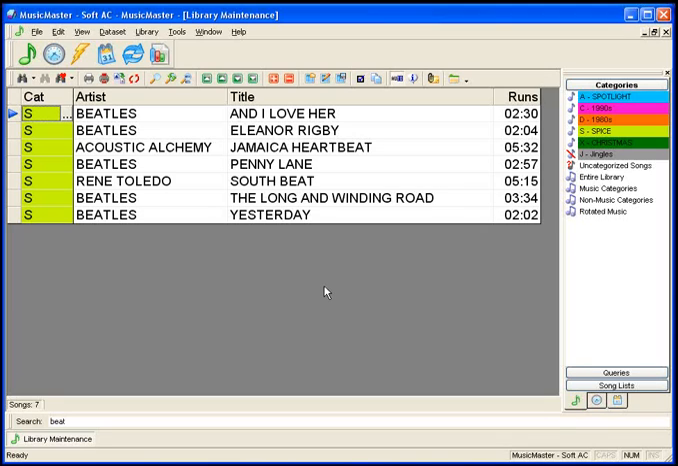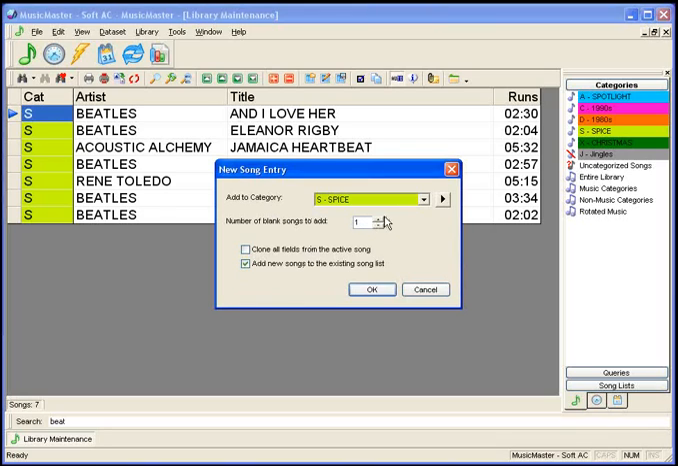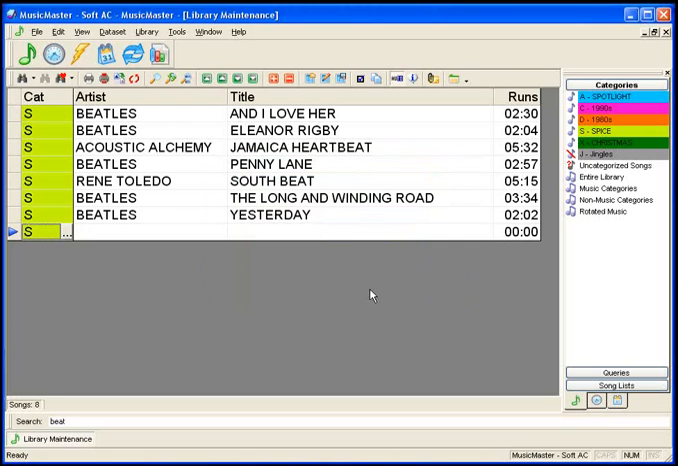So let's talk about adding a song. There are definitely a couple of ways you can do it. One of the easiest is to click on the plus sign on the library maintenance toolbar. When that happens, it's going to ask you which category you would like, and by default, it's going to pick the one from our pointer column here, our active song, and it's going to ask you how many songs you would like to add. In this case, I'll just leave it at 1, and I'll go ahead and add it to the existing song list.